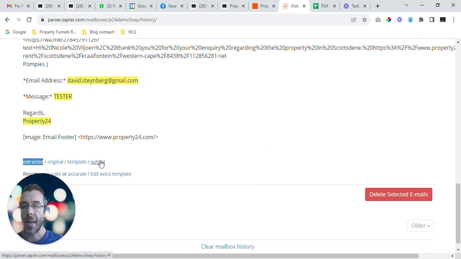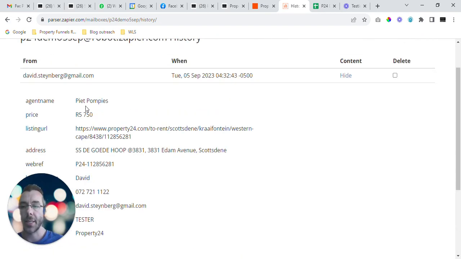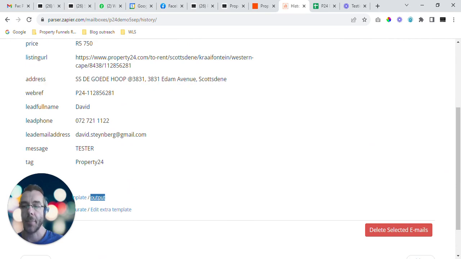So if you want to look at just the output, you can see this is what it looks like as a structure. So there's the agent name, there's the price, that's the listing URL, the address, the web reference, and then the leads information, their message, and the tag. So exactly what we've just done.